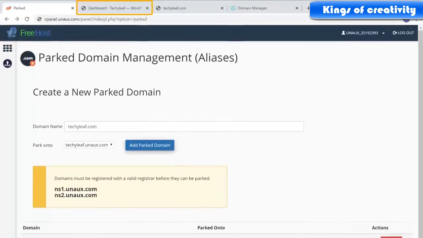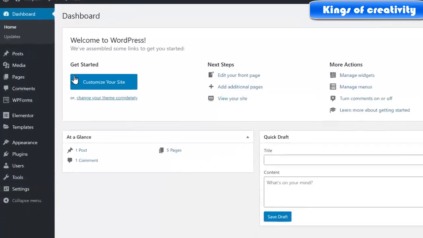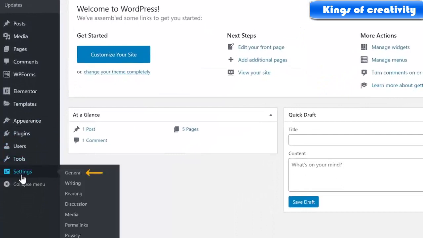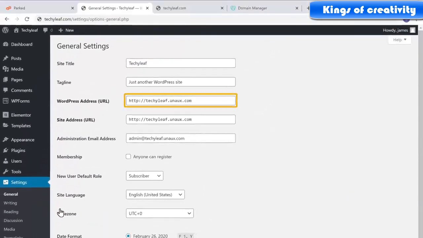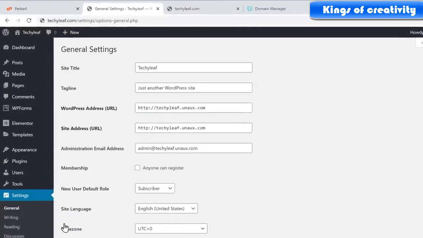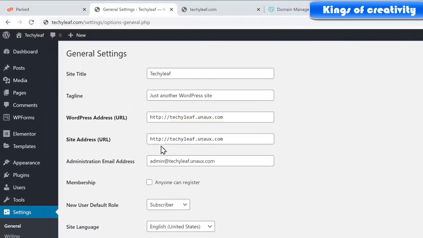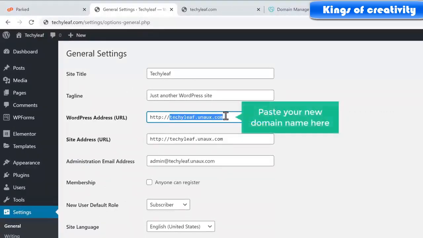and then go to your WordPress dashboard. Now go to Settings and then click General. Here you can see the free domain which you selected in the beginning. Now to add your domain name, just click this URL and then paste your new domain name here.